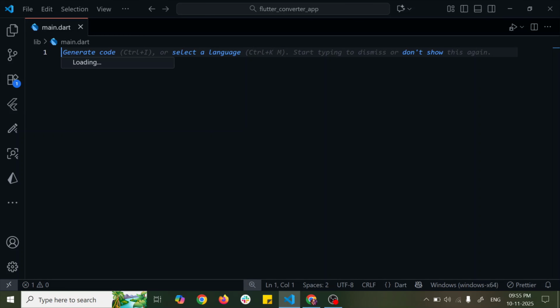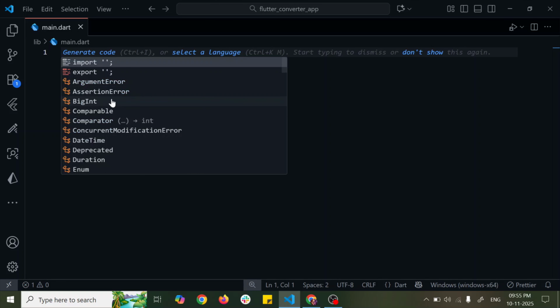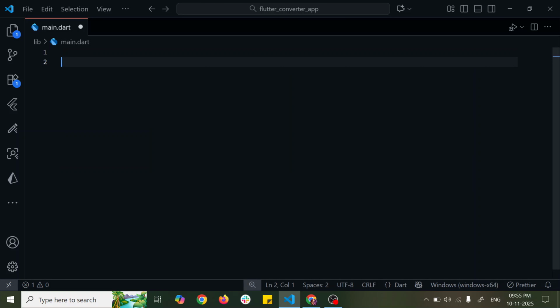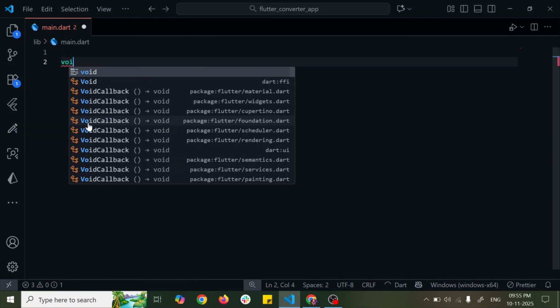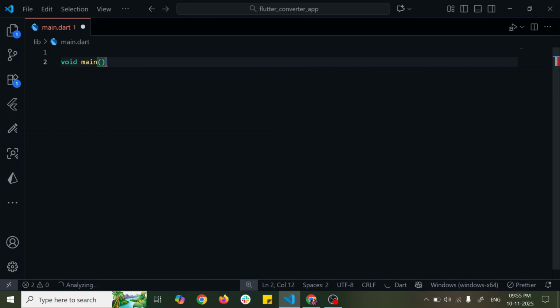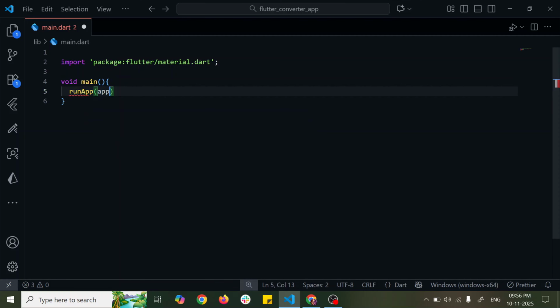Meanwhile, I press Control and Space bar, which starts our language support. Now I can click here and write void main. This is our entry point. If you have seen my previous video, I also wrote this code there. I make runApp, this thing, semicolon, and I am going to make a very basic MyApp.